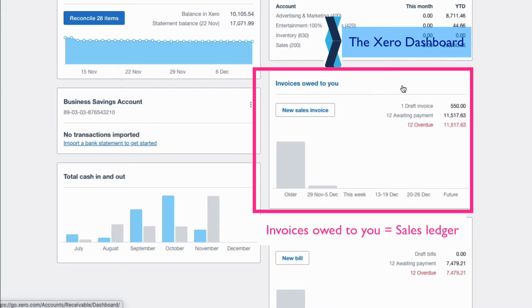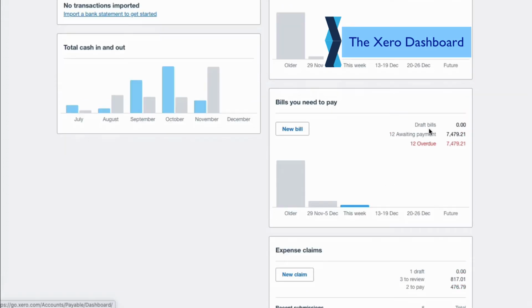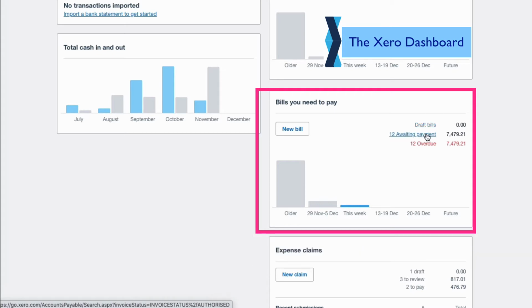So that's your sales ledger, if you like, in accounting terms. So you can quickly see any draft invoices awaiting payment, and in red, anything that's overdue. Again, you can move over your calendar so you can see what's happening week by week. Then the next section, bills you need to pay. So the purchase ledger, if you like, in accounting terms. Any draft bills, draft purchase invoices, awaiting payment, and any that are overdue, so you haven't paid these on time. Again, we have weekly information that we can hover over and see.